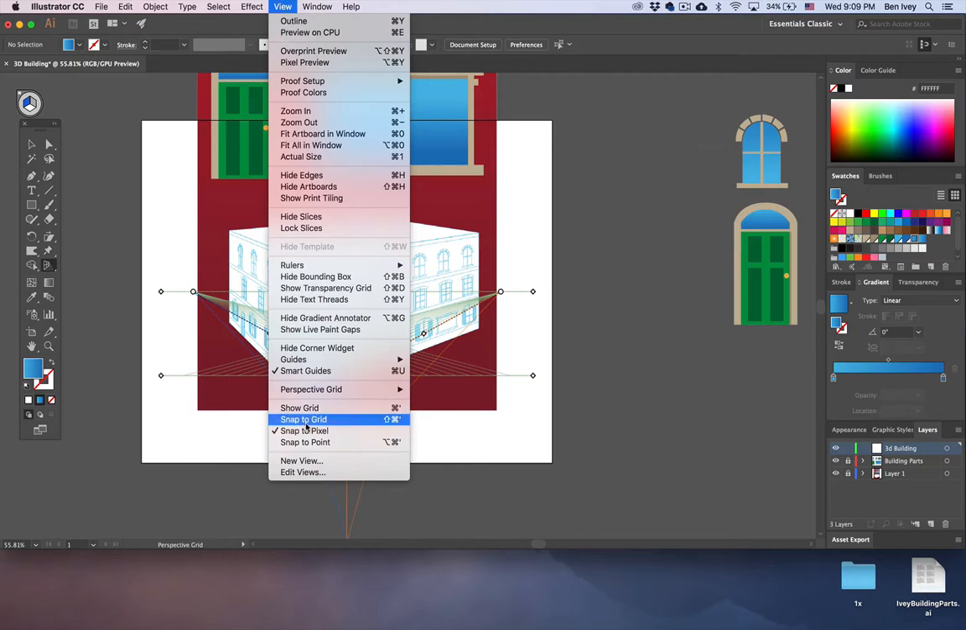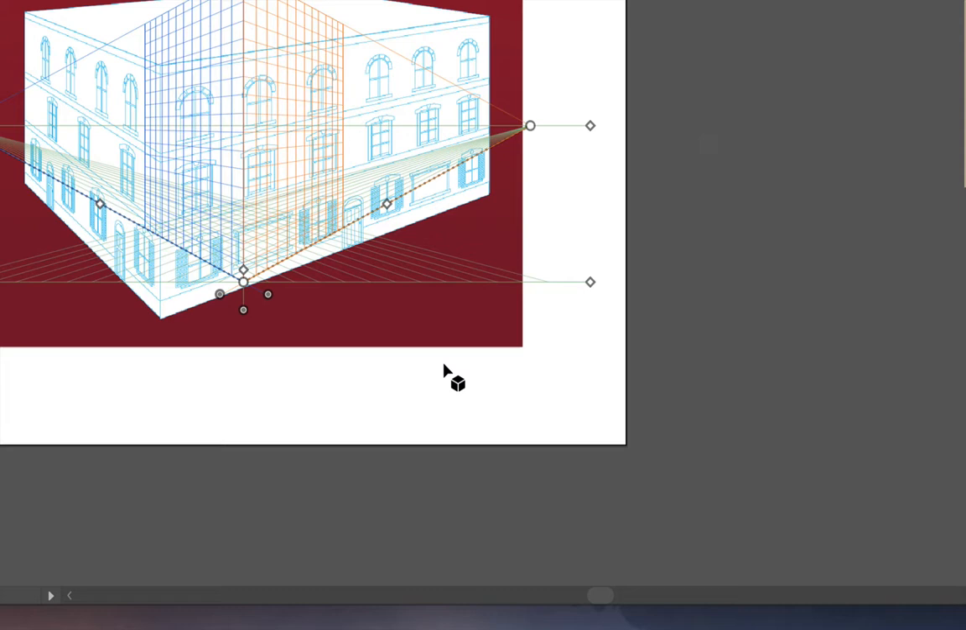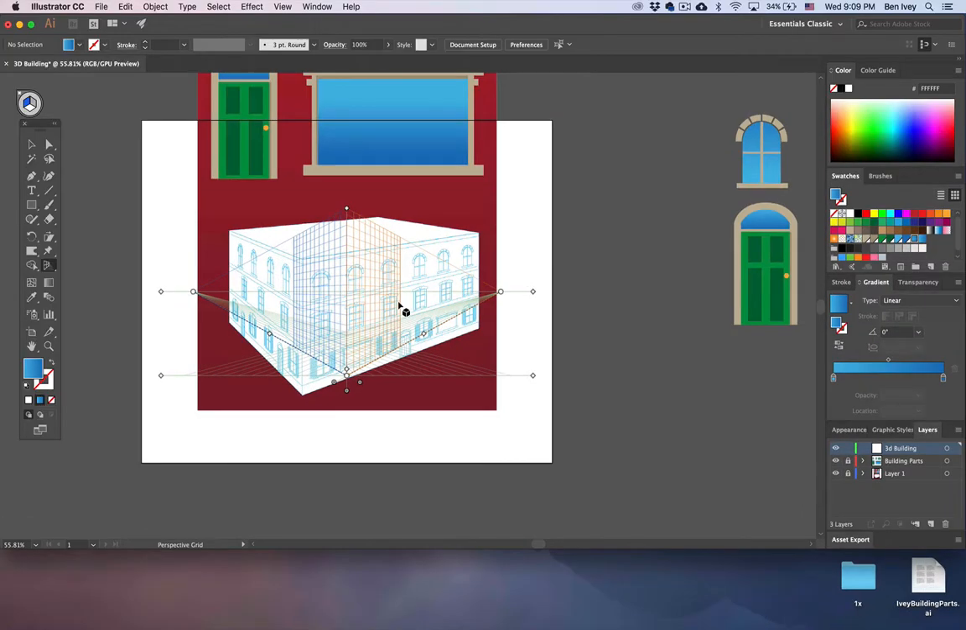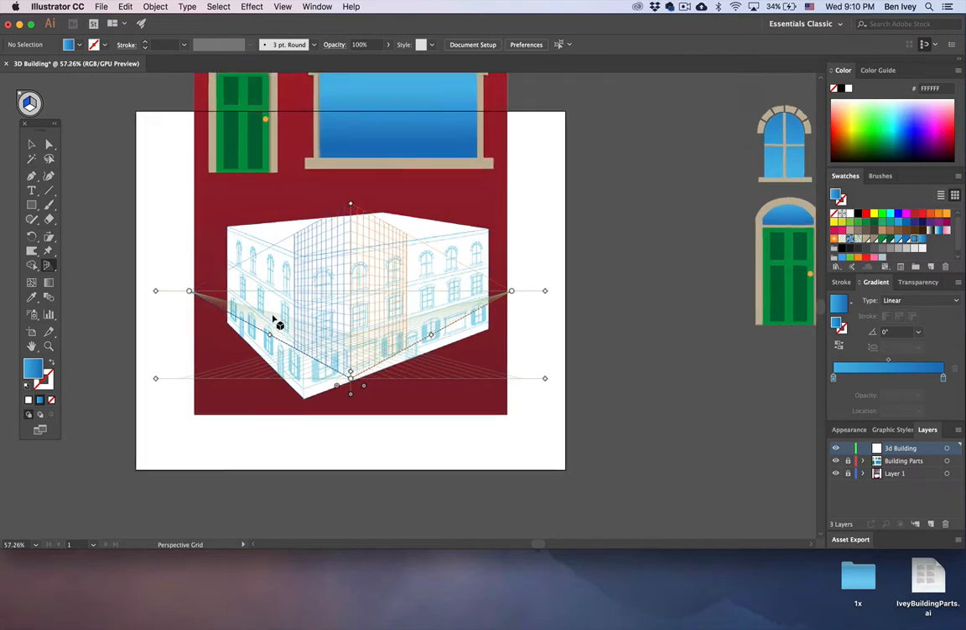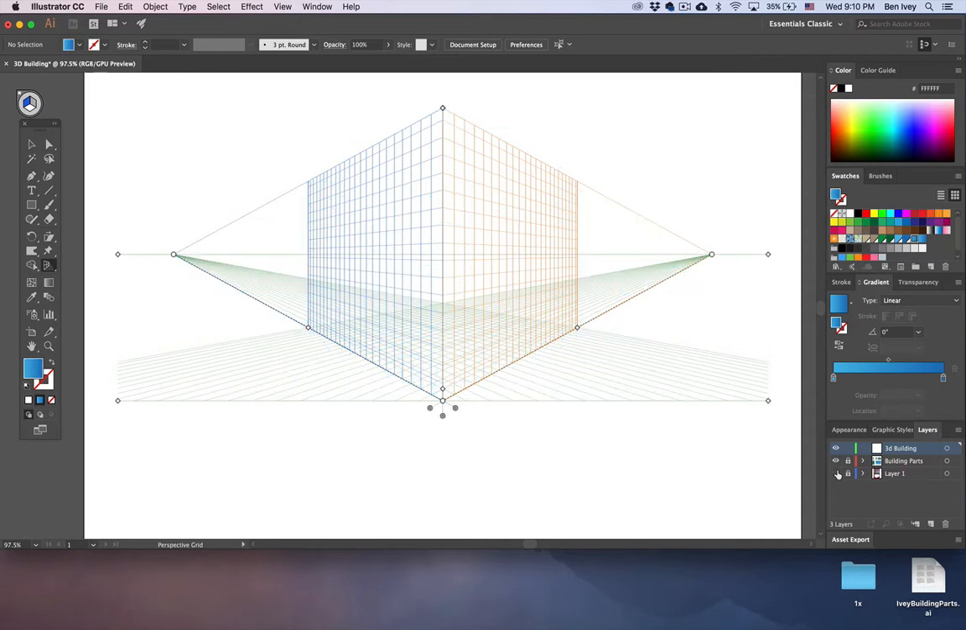Also, I'm going to go back up to View, Perspective Grid, and let's make sure we're working in the two-point normal view because the building that we're creating is in a two-point perspective. To control this grid, I'm going to zoom in so we can see it. You'll notice that you've got a variety of different diamonds and circles all along this area. Take this one thing at a time because as you start to move it around, it can become very cumbersome. I'm also going to turn off my background layer so we can see this a little bit better for now. The first thing to know is if you need to change your horizon line, it's this one right here.